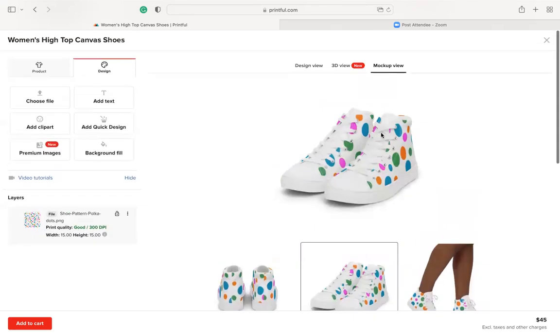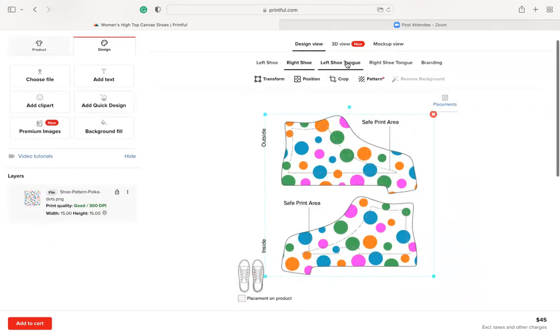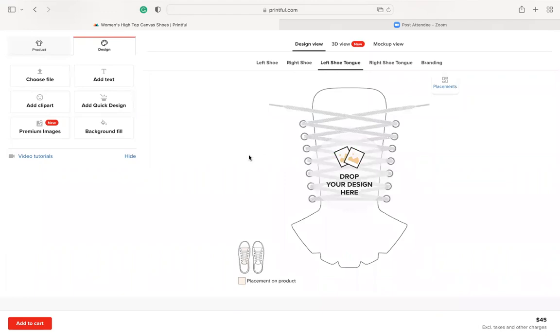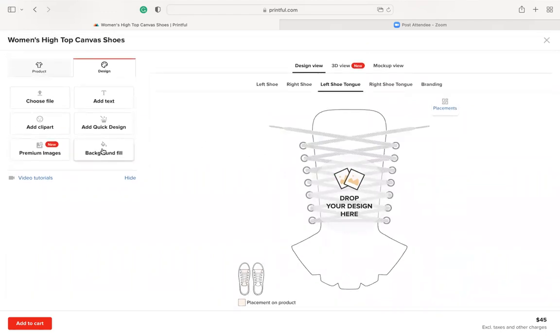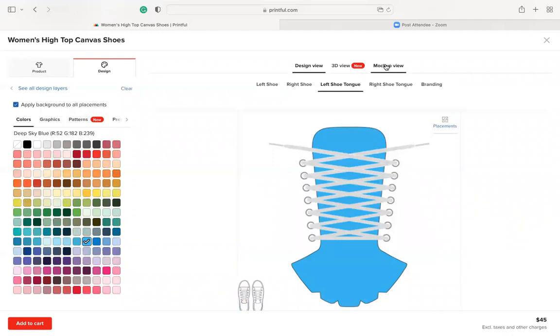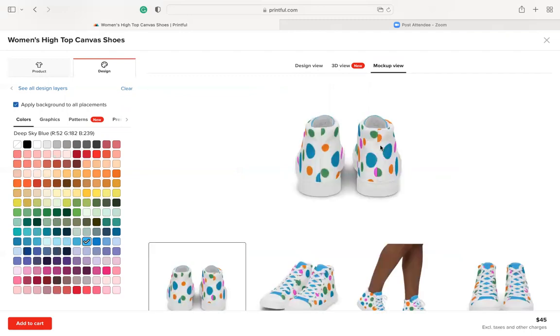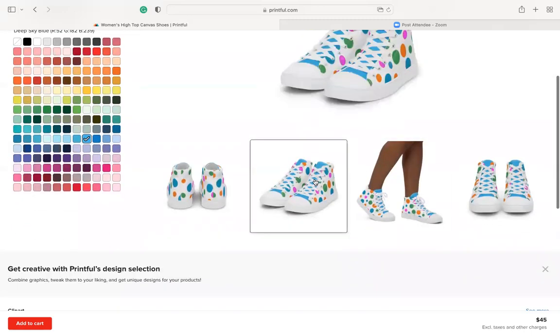If you want to play around with seeing what the tongue might look like in a different color, or the canvas might look like a different color, you go back to design view and you click on left shoe tongue, and you would go over here to background fill, and this is where it would fill in the color of the tongue. You can also put a different pattern here if you want to create another pattern on another artboard. So just to play around with it and show you, I could do a cyan color and show you on the shoe what that would look like. So this is just for the tongue. It changes the tongue here.